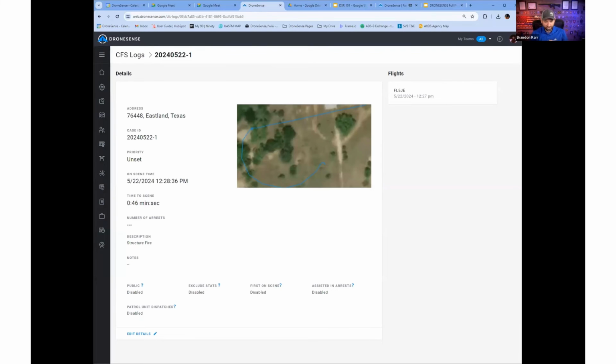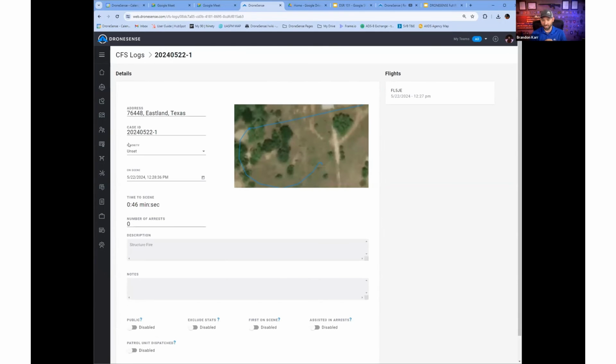So going back to the flight logs here, you can see that that initial one was a structure fire. And you can see all the information associated with that initial deployment. So you can come in and edit those details as well. If you wanted to put in a block number, you can do that, like the 1300 block DroneSense road. You can change the case number.